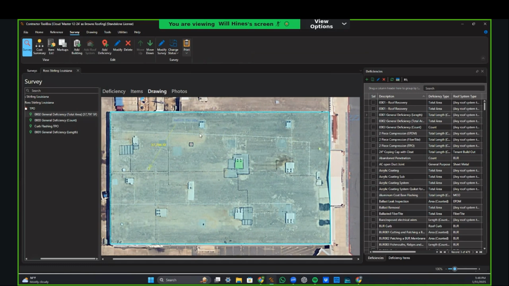And let me just make sure. I don't know if I saved the roof drawing. I don't think I did. But this will be good. I can show you this.